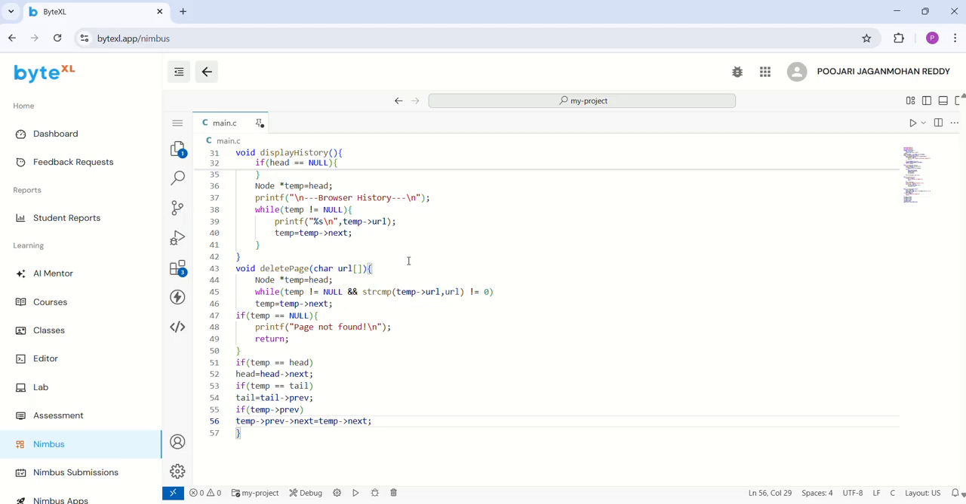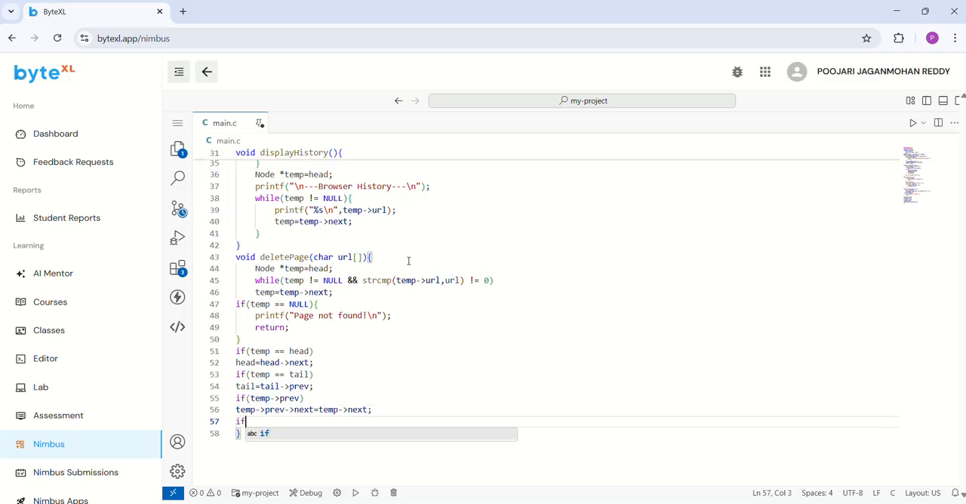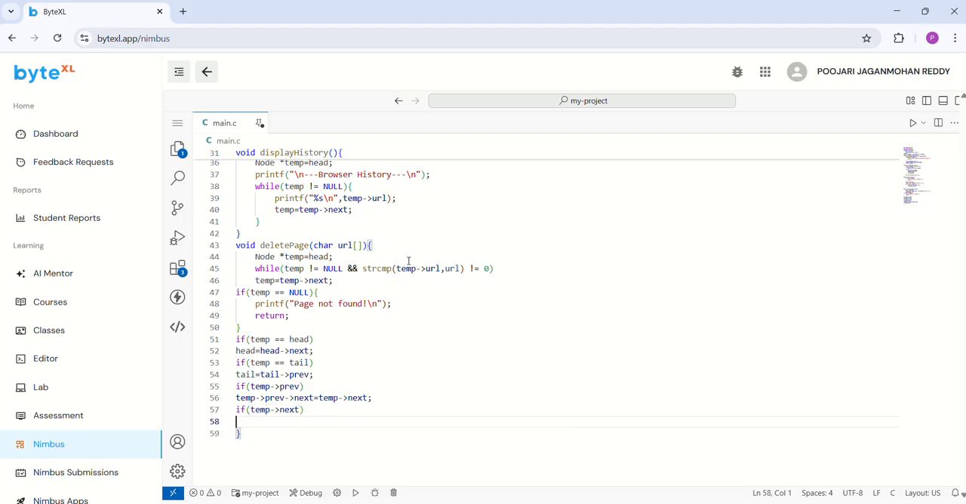If there is a next node, set its previous pointer to skip the temporary variable: if temporary to next, temporary to next to previous equal to temporary to previous.